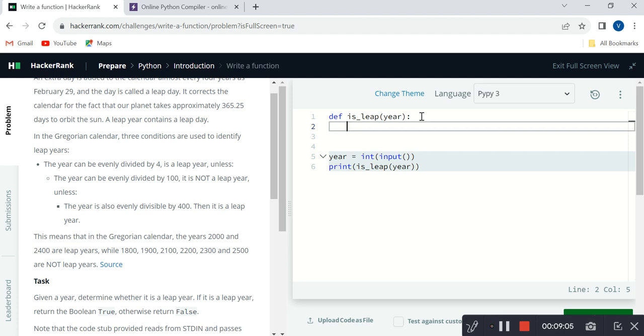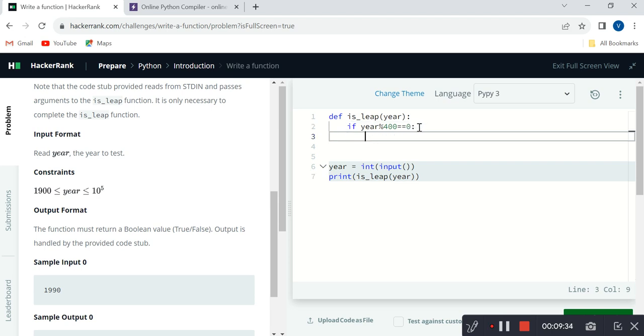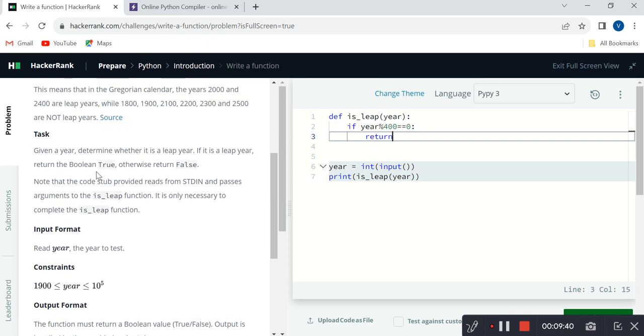First, in the first condition, if year, so year is the input here. In year I will read my integer value. This is the year, so I will read it here. This year is divided by 400, directly equal to 0. When the year is divisible by 400, then directly we need to take our output, so directly return, because they want to return true or false, right? So I will return True here.